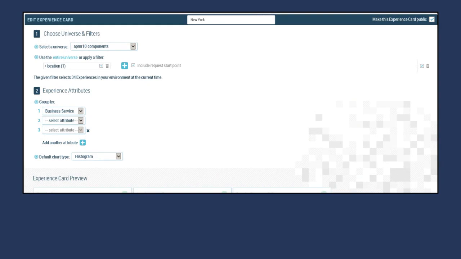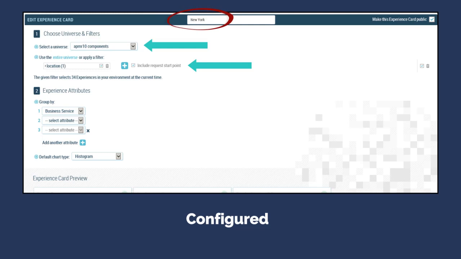Another factor that affects the reporting about an experience card is the way it is configured. Consider this example. In this case, I am creating an experience card that is based on the APM R10 components universe. That narrows the number of experiences that I'll consider. I narrow the list even more by adding a filter based on the location attribute of those components. In this case, I am looking only at the components based in the New York data center. Finally, I select how they will be organized when I review them. In this case, I selected business service, but every populated attribute of these components can be used. This grouping is used to show the experience subcards. It also can be changed in the view itself. What I pick here is the default attribute.